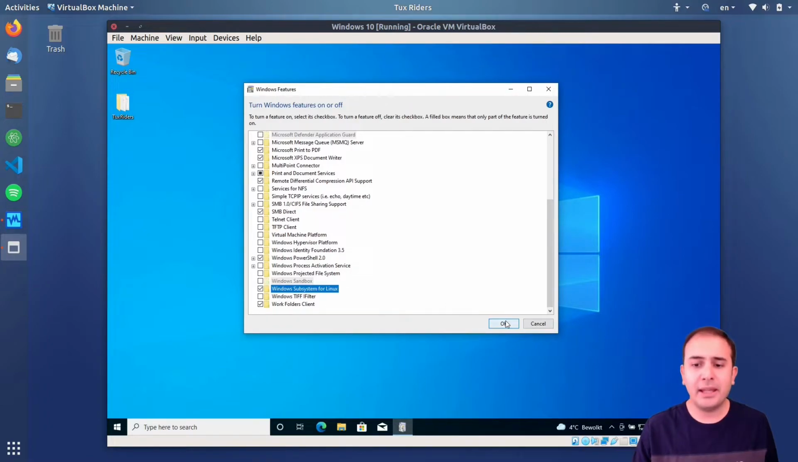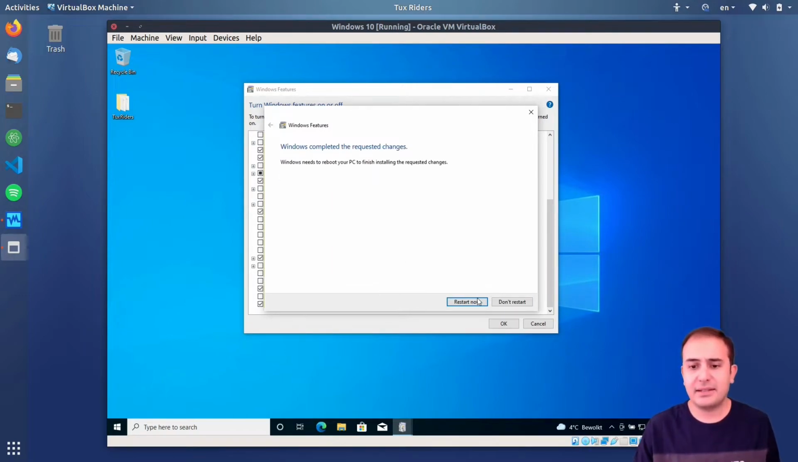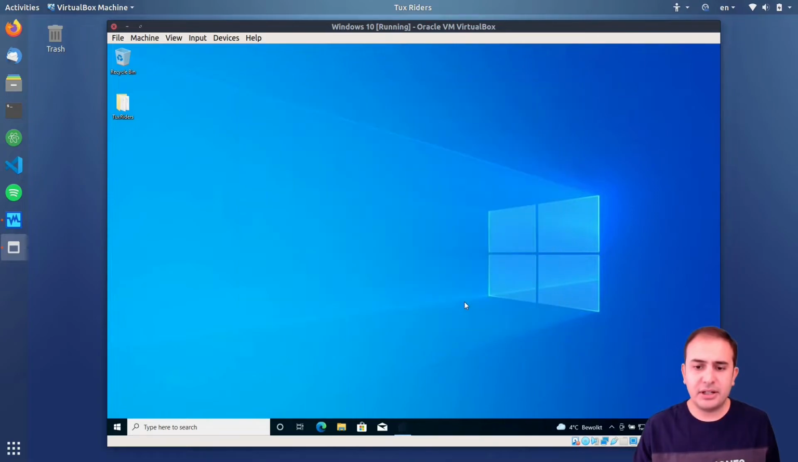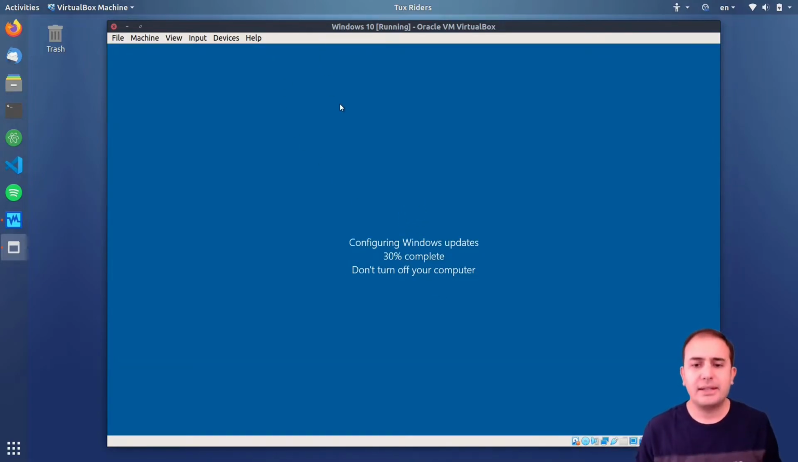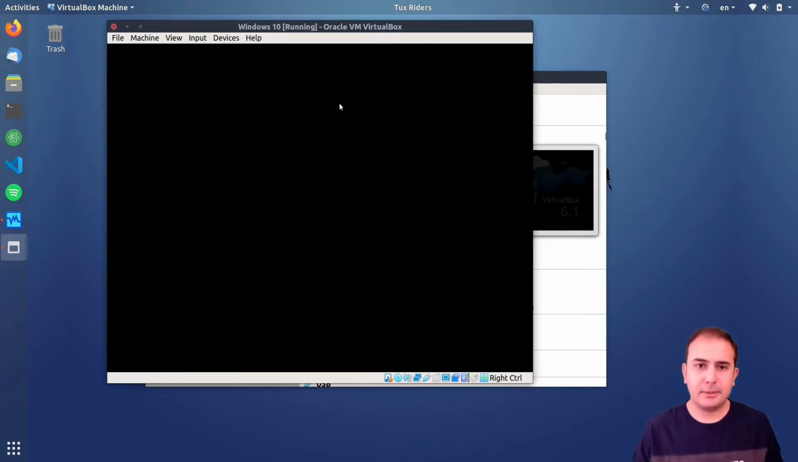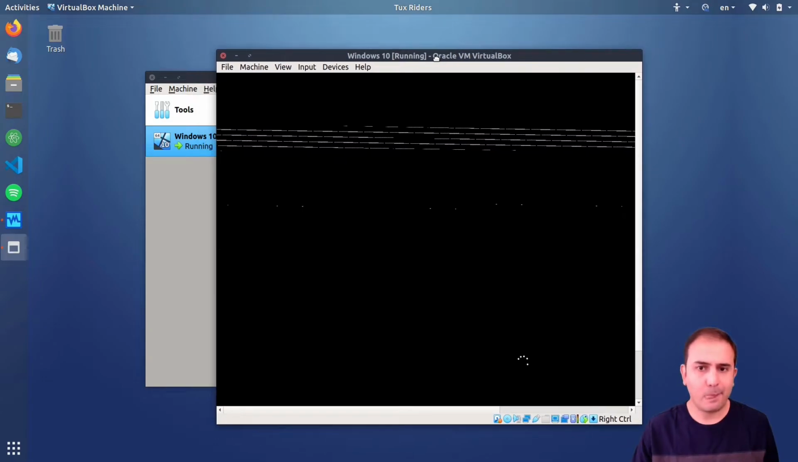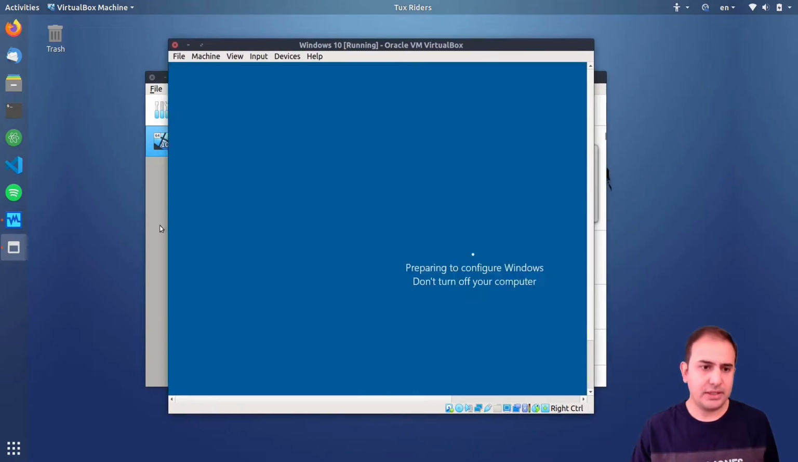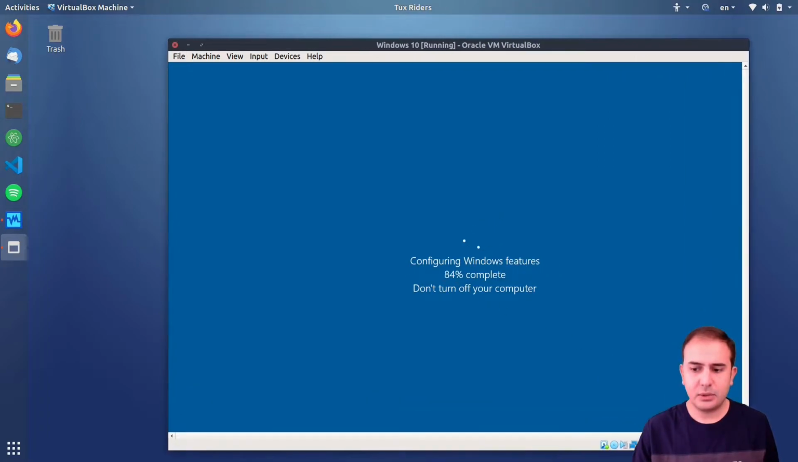And then I press OK. It starts to download the required files and apply changes, and it says that the system should be restarted. So I restart the system. This is just restarting the virtual machine. As you can see, it starts updating Windows features. And yeah, this is the restart of the system. So I can also minimize this one. Still working.